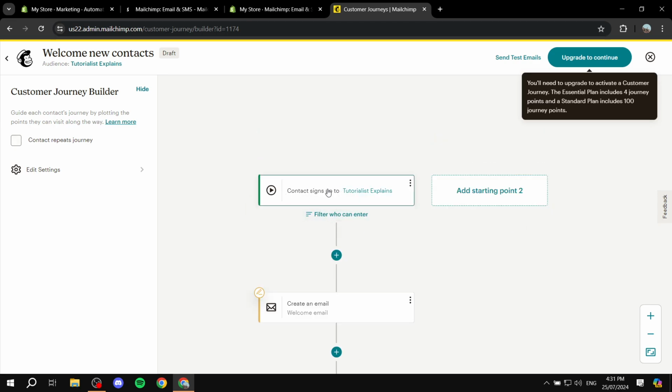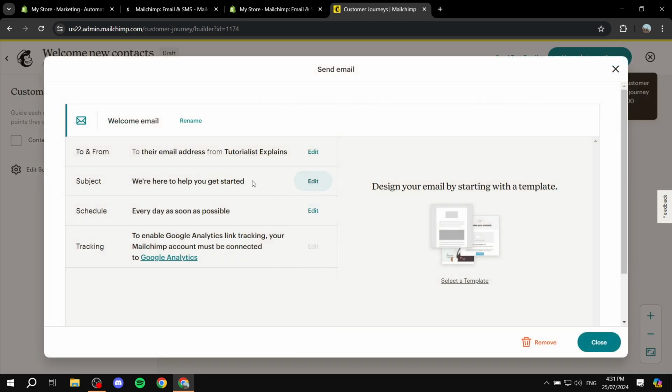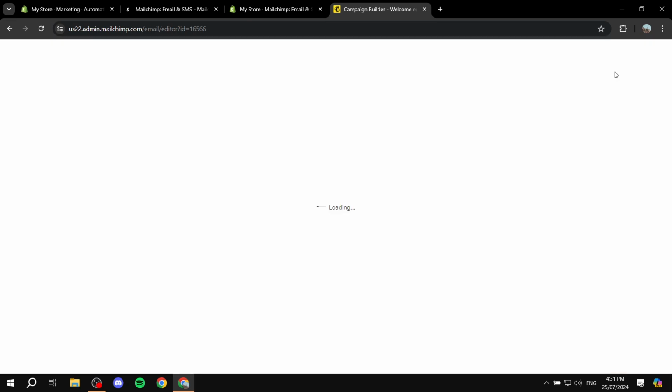So we have the contact signs up to yourself and all of those things, your form, whatever it may be. And then the email is going to be created, which is a welcome email. Obviously, you want to click on that and edit a few things here. You would want to edit the subject, the schedule, and all of those things. And you would want to go ahead and create it from a template.